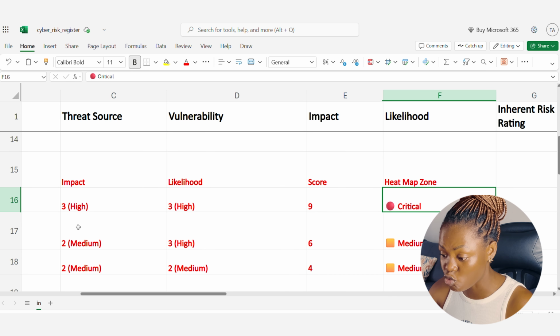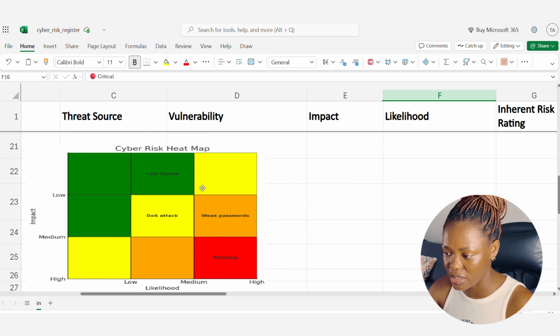And this is a rough example of how a heat map looks. This is not a very good picture, but this is what I could get. So, classifying different risks based on where they fall. As you can see, this is where we have high impact, high likelihood, and we have phishing. As you can see, it's in red, right?